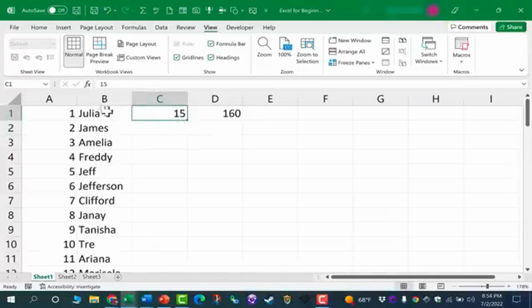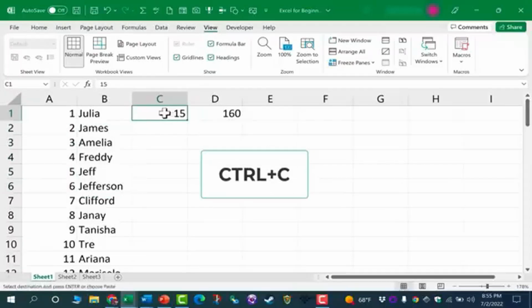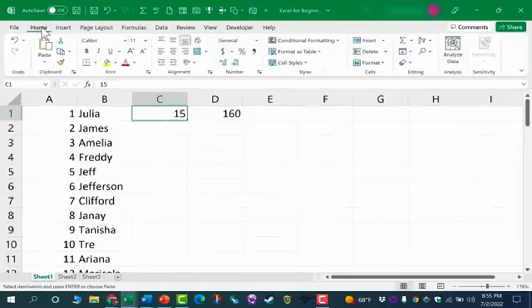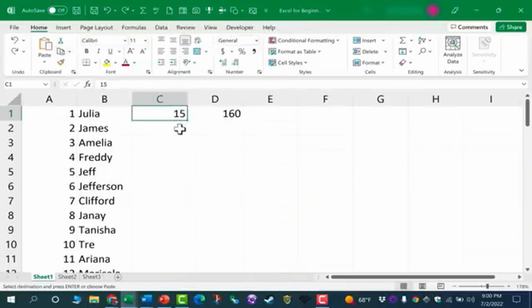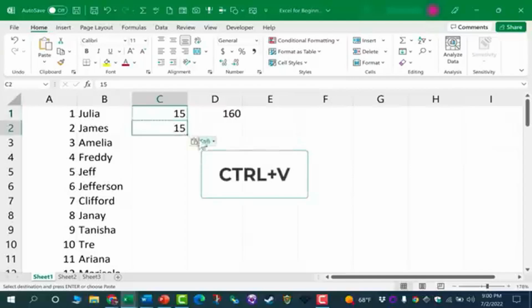You can click on a cell, or even a range if you prefer, and then hold the Control key and tap C to copy. Now there are other ways to do this. You could go to the Home tab, and you could click this button here to copy the contents of cell C1 in this case. It's also possible to right-click, copy, but in most cases, simply using Control C to copy and Control V to paste is going to be your fastest way to copy paste.